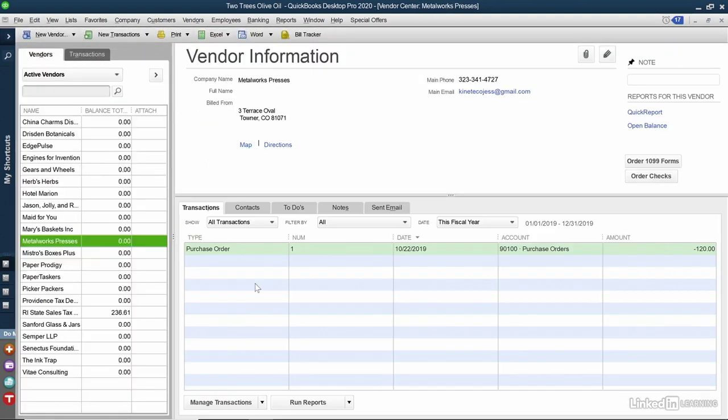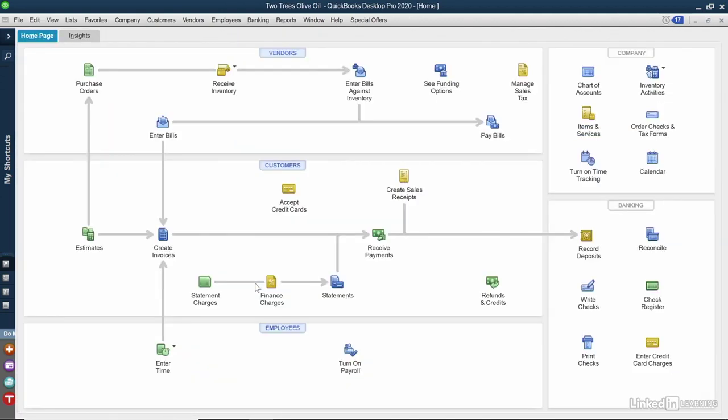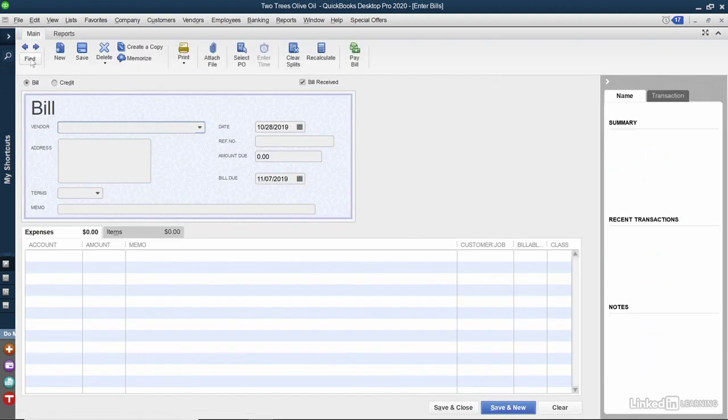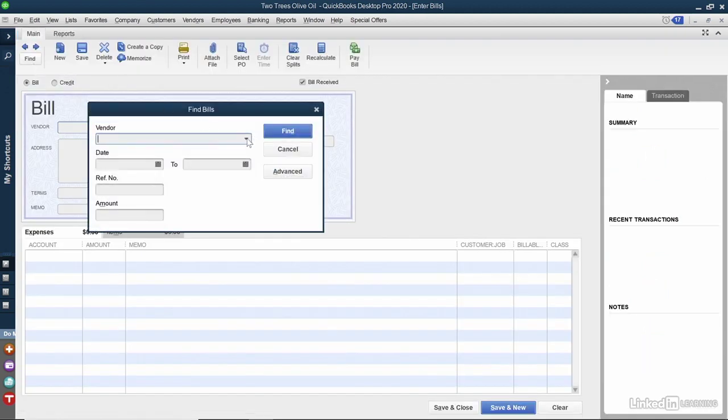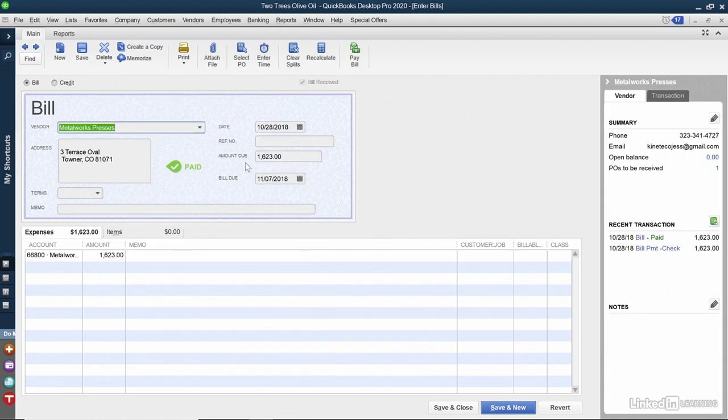Once that's in place, the next thing that has to happen is that you need to be sure that you filled out all of their bills. I'll close out of this and click Enter Bills. I'll click Find on the top left-hand side, and we'll choose a bill from Metalworks. Here I can see a bill, and I can see that it's from the previous year. I can also see that it's for a large sum of money.